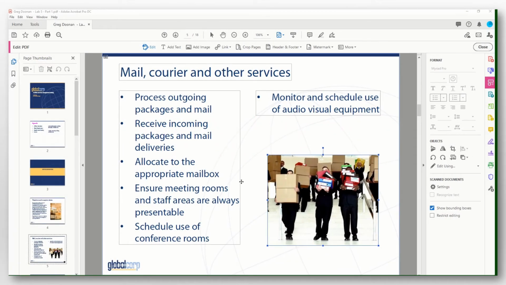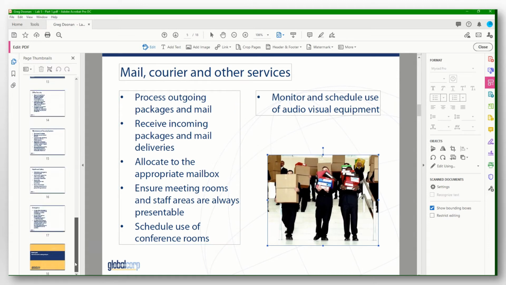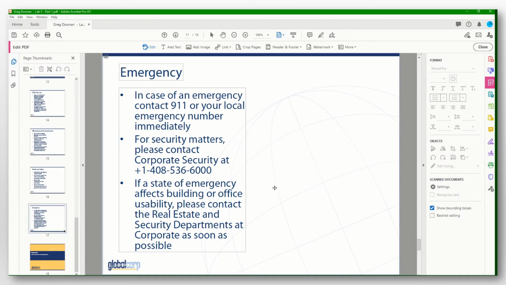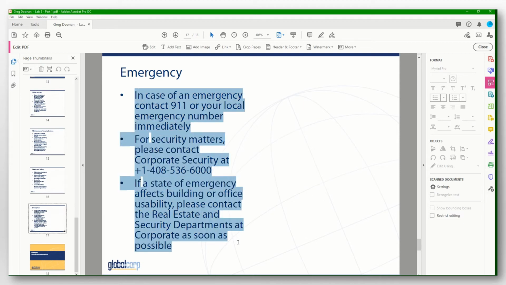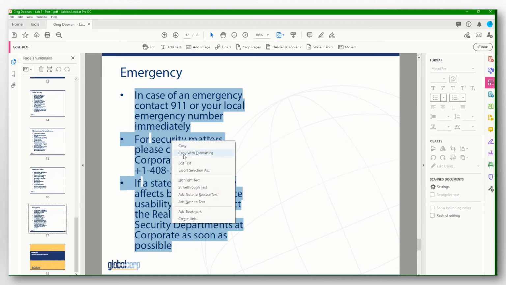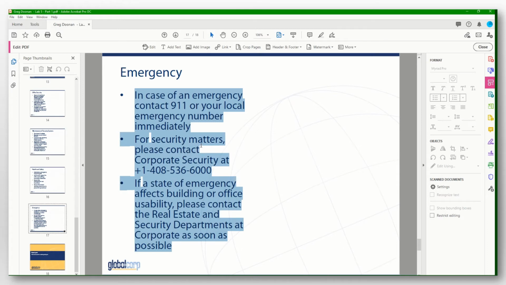Okay, next we're going to practice actually copying formatted text out of a PDF. So if you go to page 17, and you're probably still in edit mode, make sure that you click the arrow or the selection tool, or this will not work right. Once the arrow has been selected, go ahead and select this text here. Once that's selected, right click and click copy with formatting. So that should have copied all this text along with its formatting.